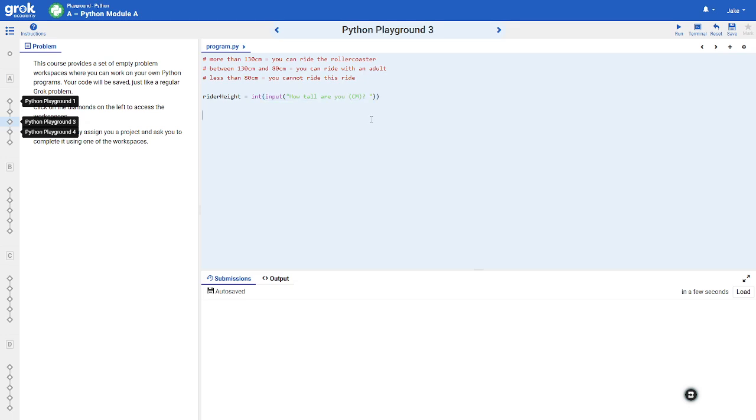Let's just quickly print their heights. You are rider height cm's tall. Let's run that. How tall are you? 183. You are 183 centimeters tall. So it's able to take our word and convert it into an int.